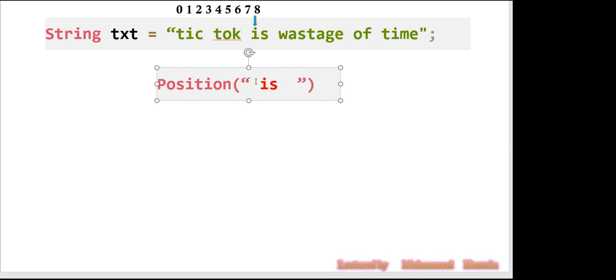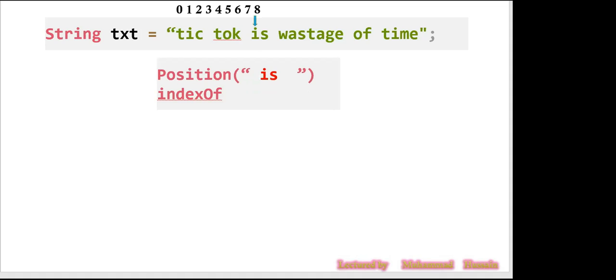But in Java, the word position is not used. In English, in your language, you easily grab it with the word position, but in Java you have to write something else. You must remember this word: it is called indexOf. Index has a small letter, and the O in Of is capital. So you cannot write position in Java, you must write indexOf instead.